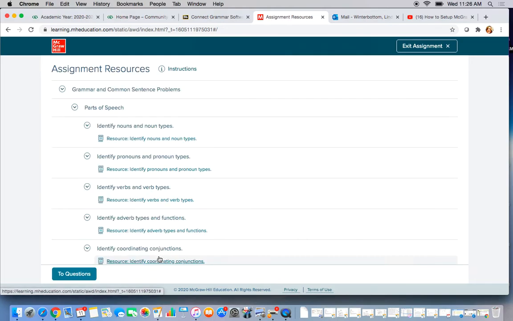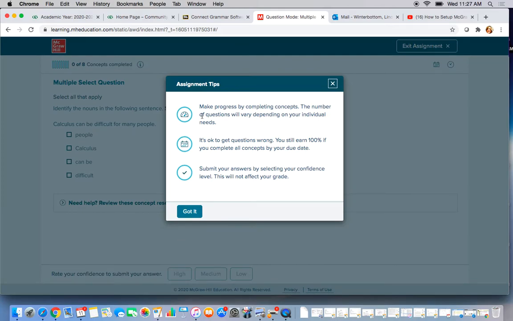So if you go here, it gives you a list of the subtopics, and identify noun and noun types, identify pronouns, identify verbs. And you could look at these resources, right? Or you could go to the questions. And then it gives you assignment tips. It says, make progress by completing concepts. The number of questions will vary depending on your individual needs. It's okay to get questions wrong. You still earn 100% if you complete all concepts by your due date.